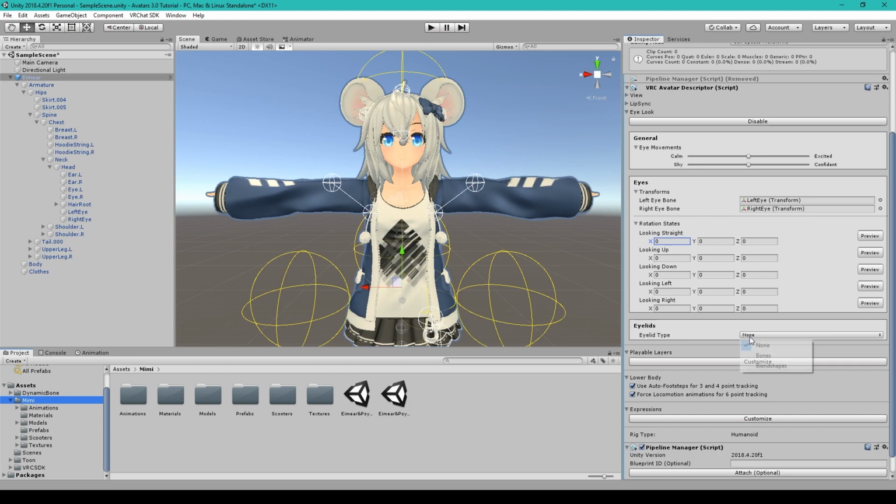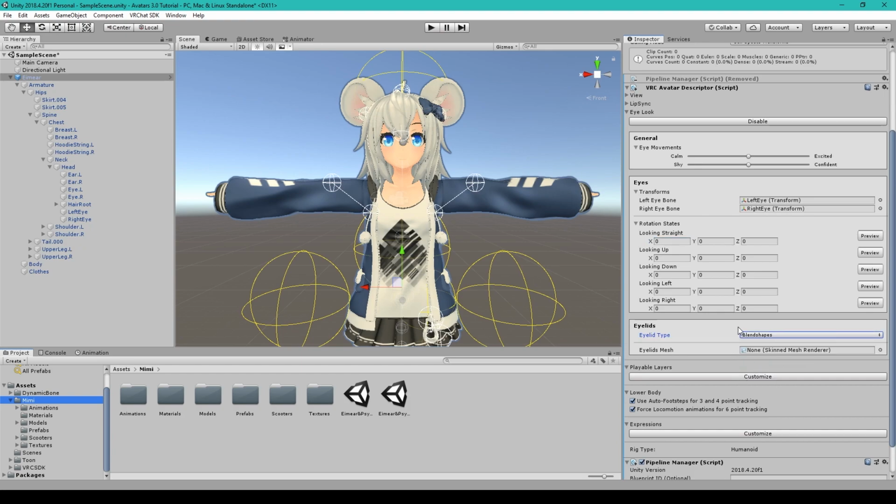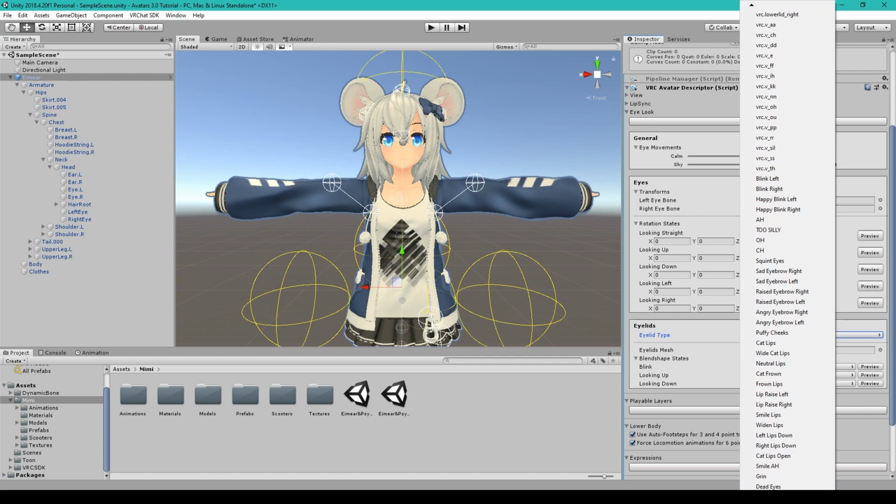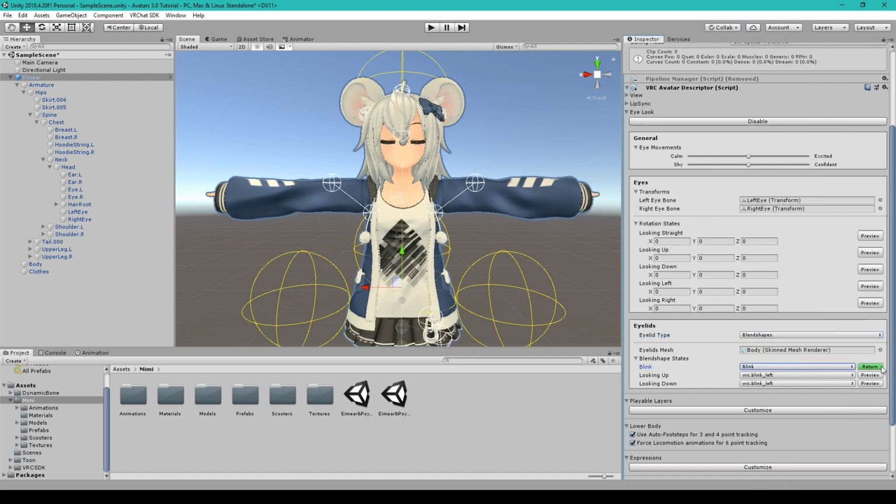And once that works, you can choose your eyelids. Again, most avatars, the eyelid mesh is going to be the same as your visemes, unless you've set it up to have bones, and then you can choose that. One thing that has changed is there's no longer a left blink and right blink. So you need a blink blend shape that does both. Scroll down on mine for that. As you can see, when you preview, it makes her blink.